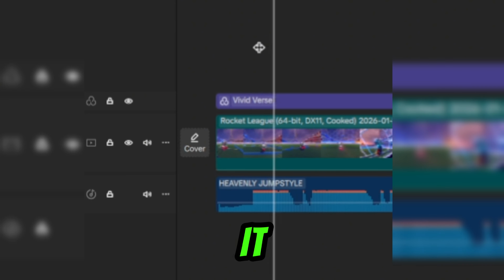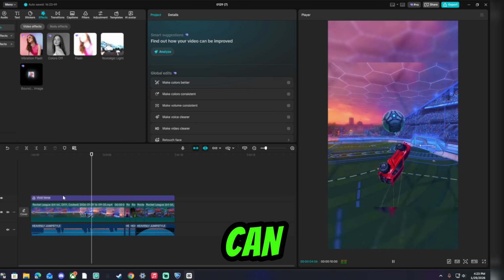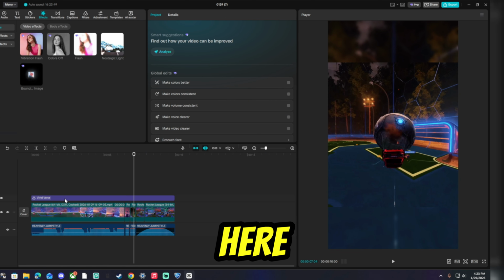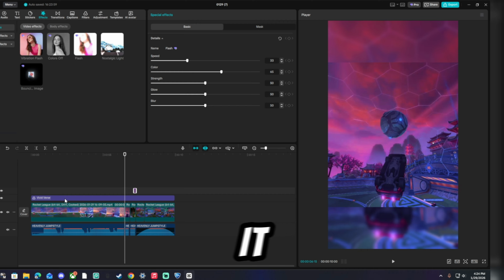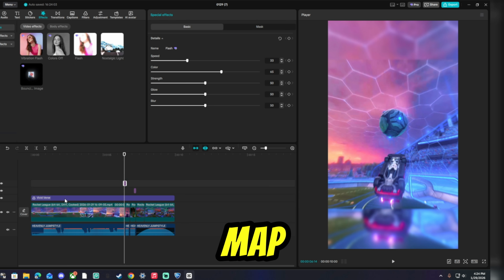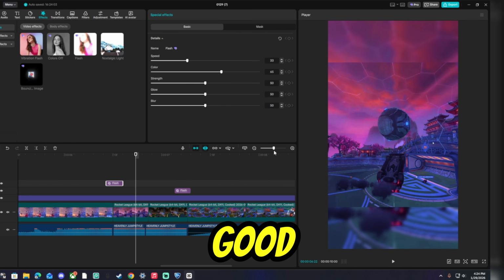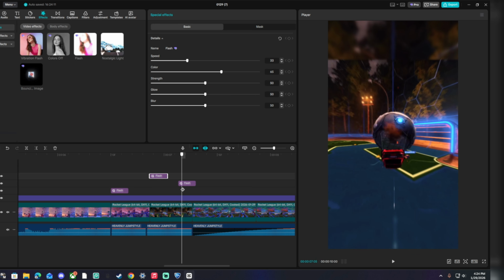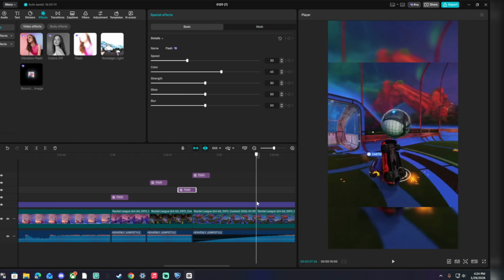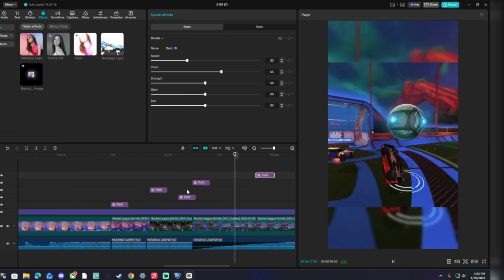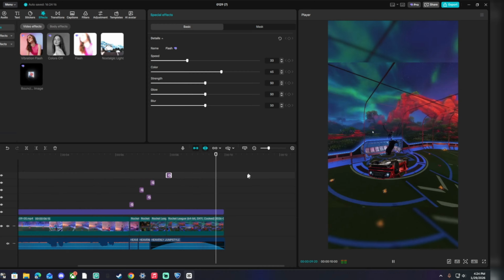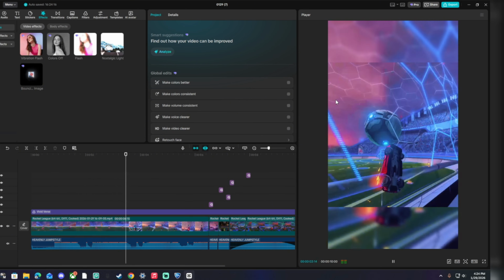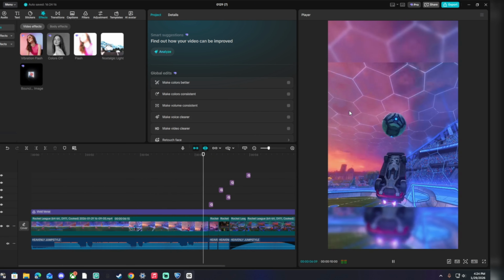Copy it, get rid of it. You can get like right here, or you can use it whenever you change the map, which does look good. Like right there, right there, right there, and finally right there. Okay. That's good.